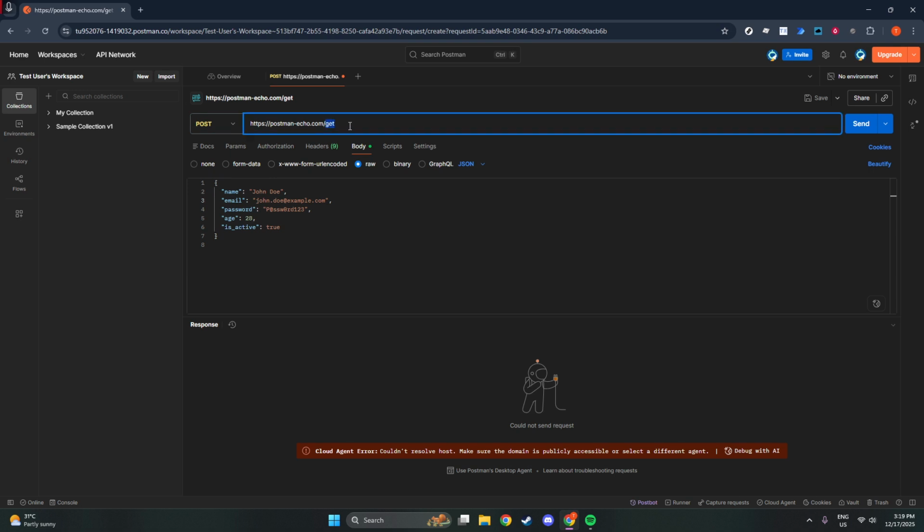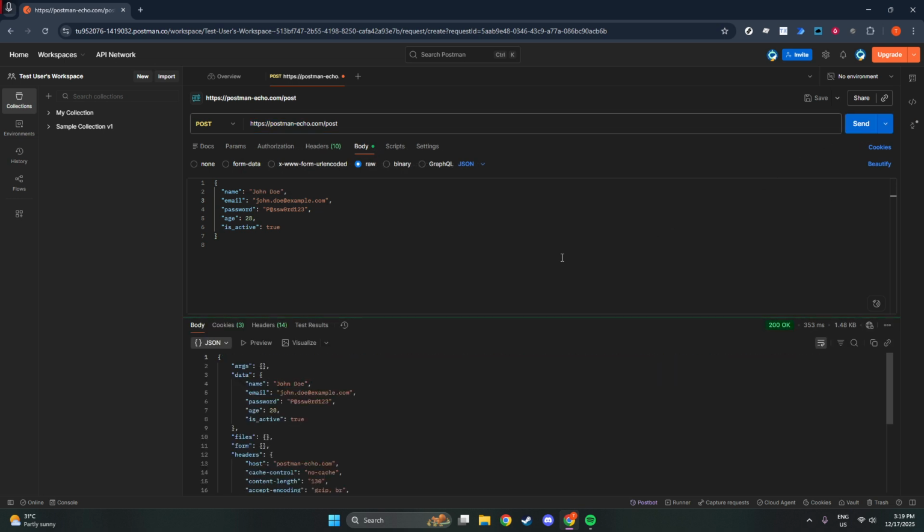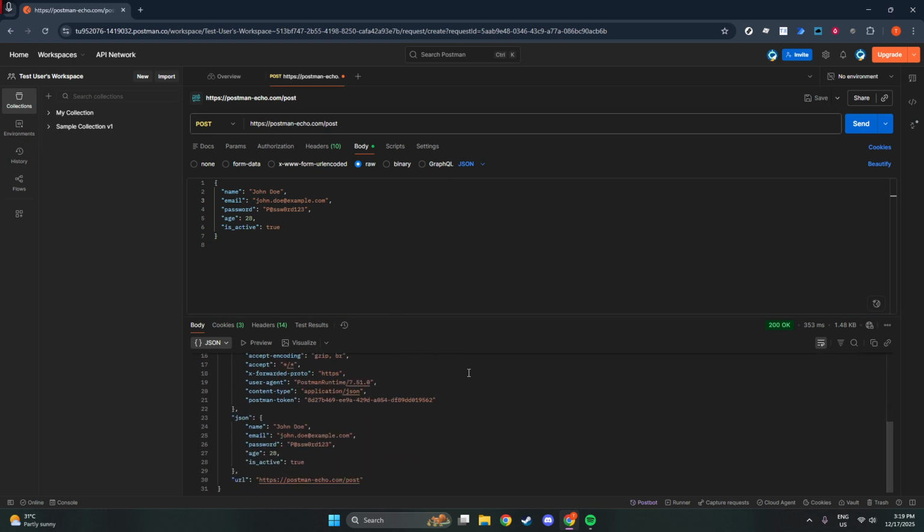That's all there is to sending a POST request in Postman Web. Open your workspace, create a request, set POST, provide the endpoint, add the body in the correct format, and send. With these basics, you can quickly iterate as you build and test your APIs.